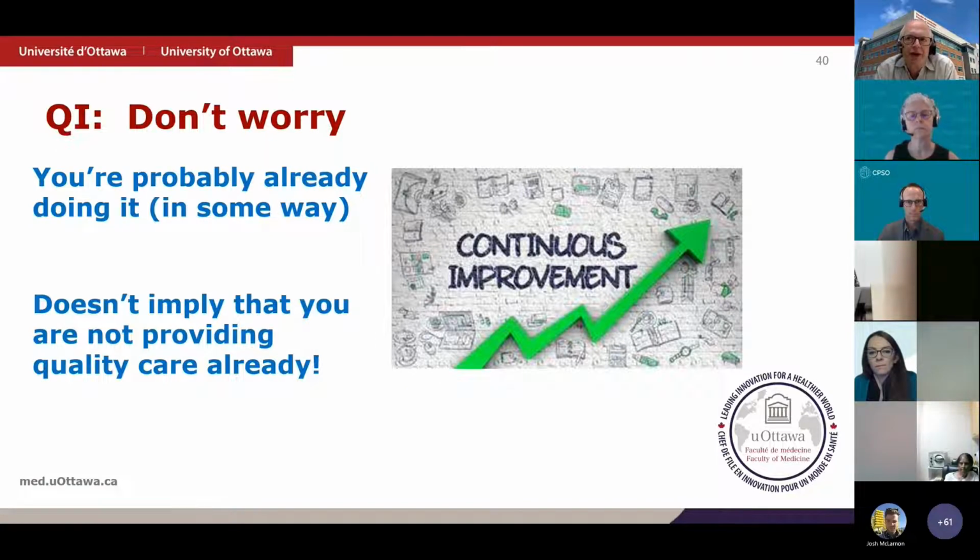So one of the first concepts we try to provide you is that with quality improvement, you really shouldn't worry. These are methodologies and thinking that you're already likely doing without perhaps calling it quality improvement. For instance, if you've introduced a new EMR to your office practice, if you have gone to a meeting and heard about a new guideline and implemented that, those are all QI opportunities.